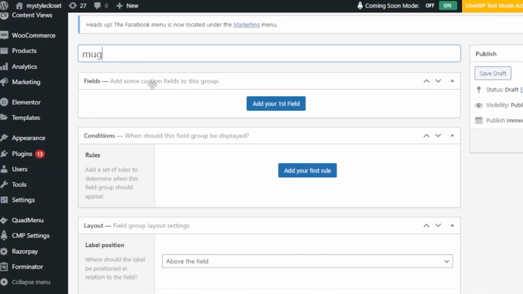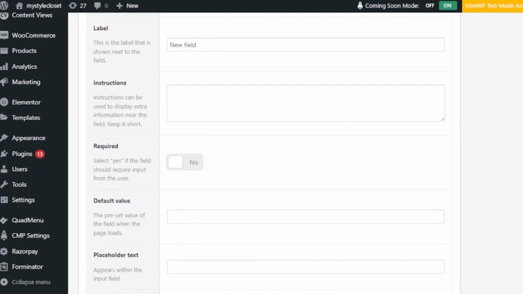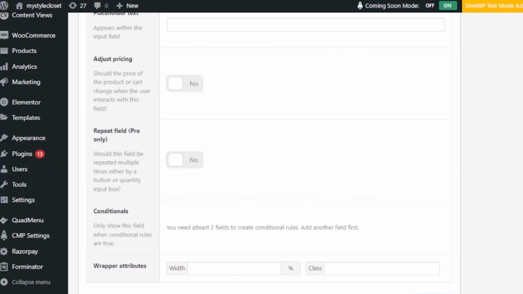Then you need to add your fields. Add some custom fields to this group. You can just click on this option and add new field. In the new field, you're going to add the type. What type of field should this be? The label. This is the label that is shown to the text field, and the instructions, the required, default value, placeholder text, adjust pricing, and repeat field pro.